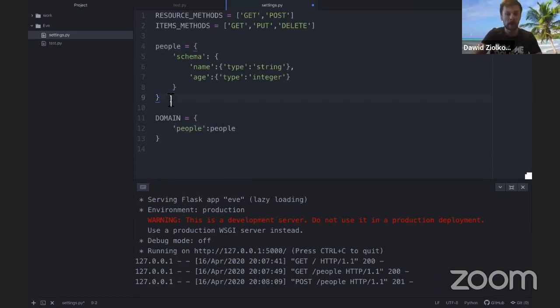So now that looks pretty simple, right? You might be thinking, it's nice, but you can't use it for anything serious, right? Well, you can, because first of all, as I said, it's built on Flask. So whatever fancy API you can build with Flask, you can build with Eve.